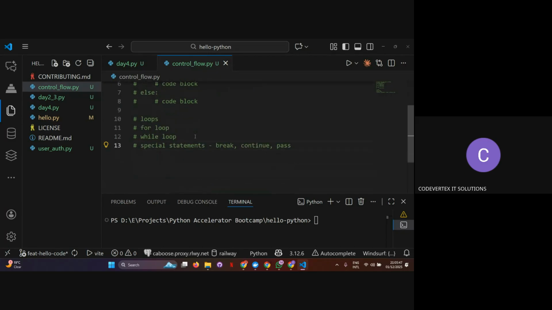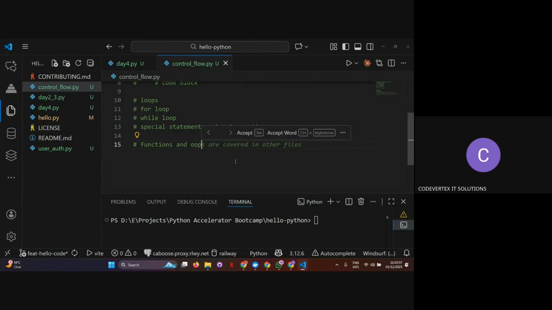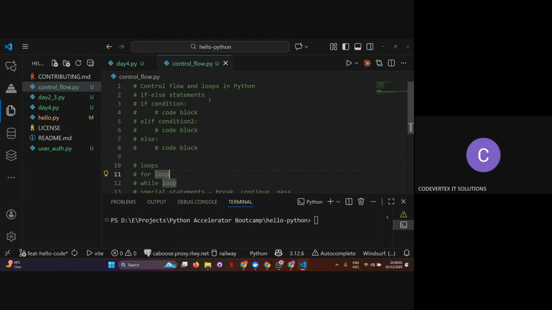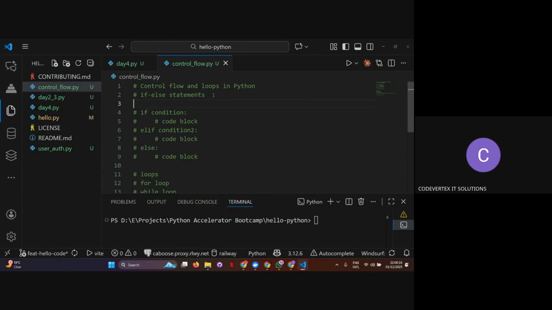So basically, this is what we're doing today. And then later on, maybe we can introduce functions and object-oriented programming. But I want to focus on this today. Being that we've tackled this before, I think we won't spend much time here. It will be straightforward. So let me start with if-else statements.